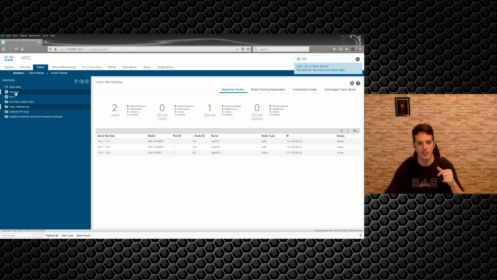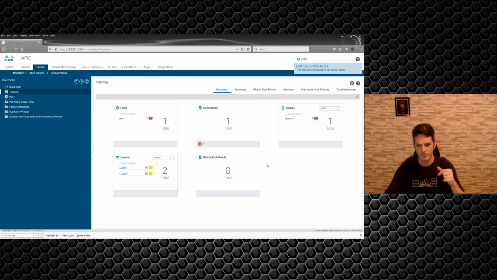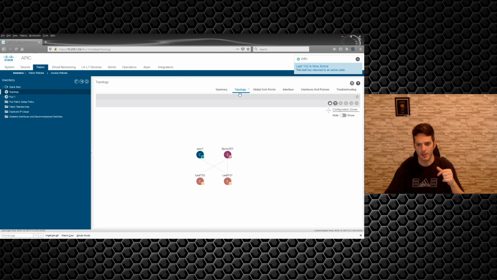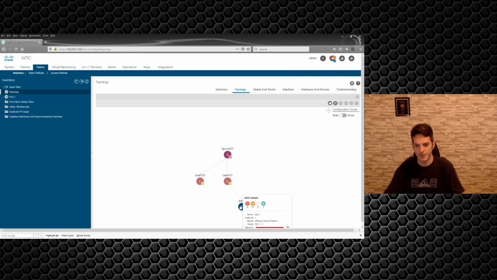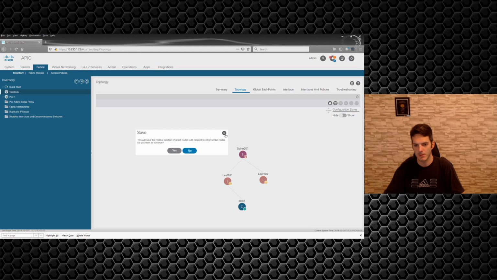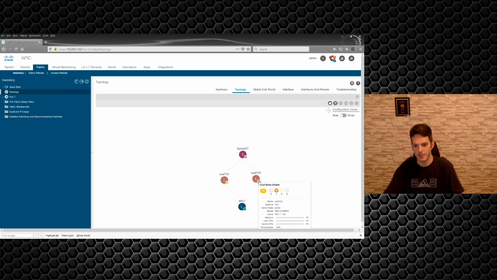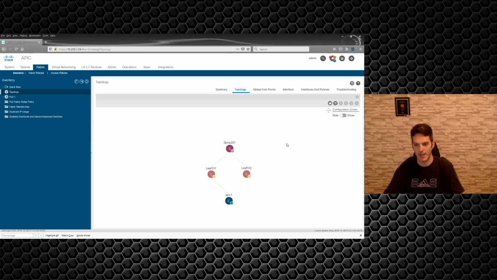So let's go and do the topology. That guy is squared away. The topology is set up here. So let me go ahead and adjust this quickly. We're going to move this guy down here. We're going to move this guy over to here and center the spine. So this is going to be the topology. I'm going to go ahead and save this. Yes. There. So now it's all squared away with the way that it needs to be, and everybody's happy.